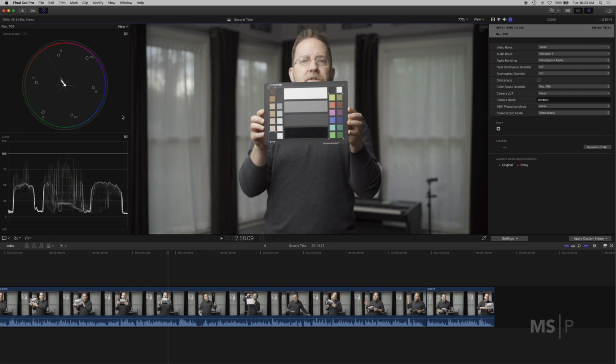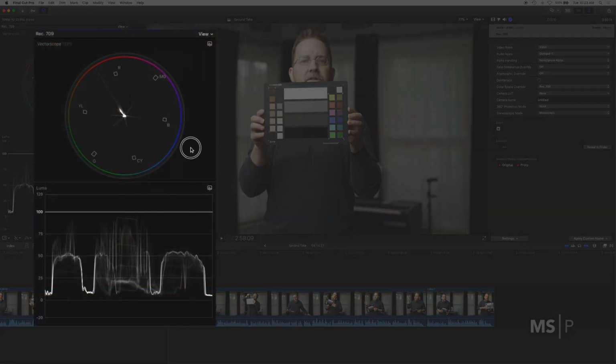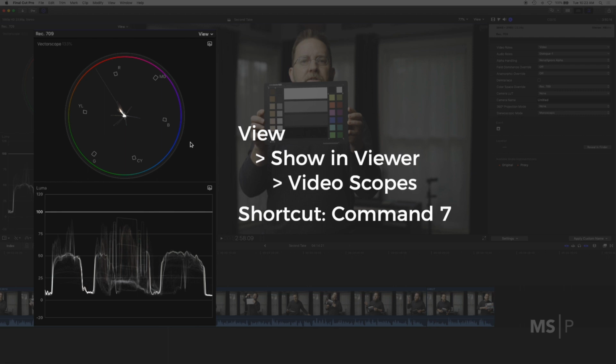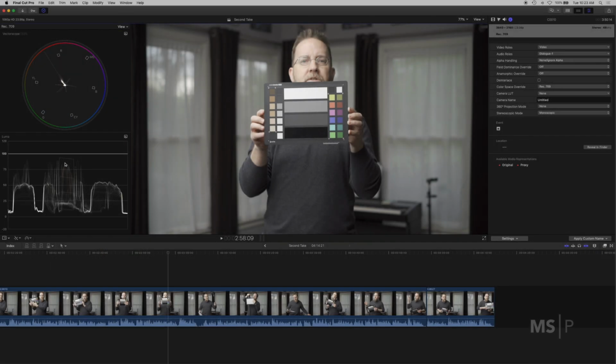Take a look at the left side of the screen. At the top, we have a Vectorscope, which gives us information about color, and at the bottom, we have a Lumascope, which gives us information about exposure. On the Lumascope, we see a representation of everything that's in our frame. This hump right here is representative of this window. These shadows down here are my shirt.